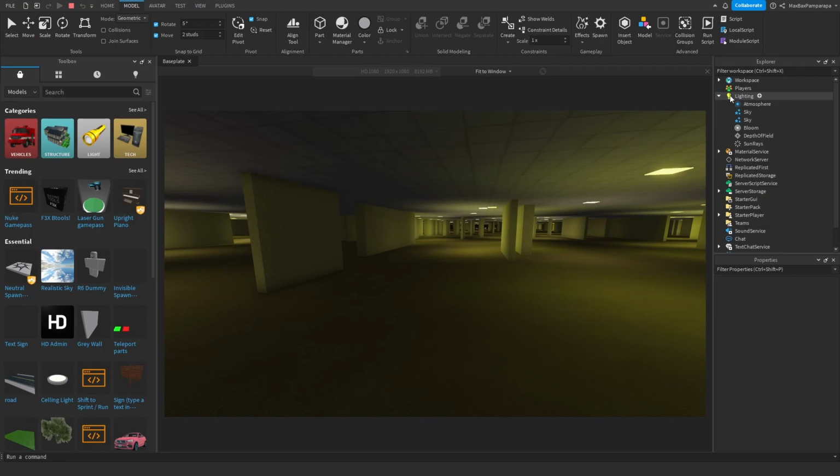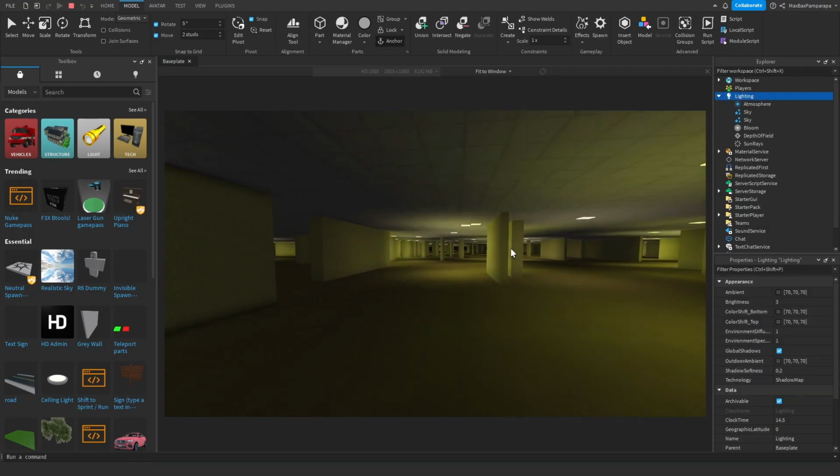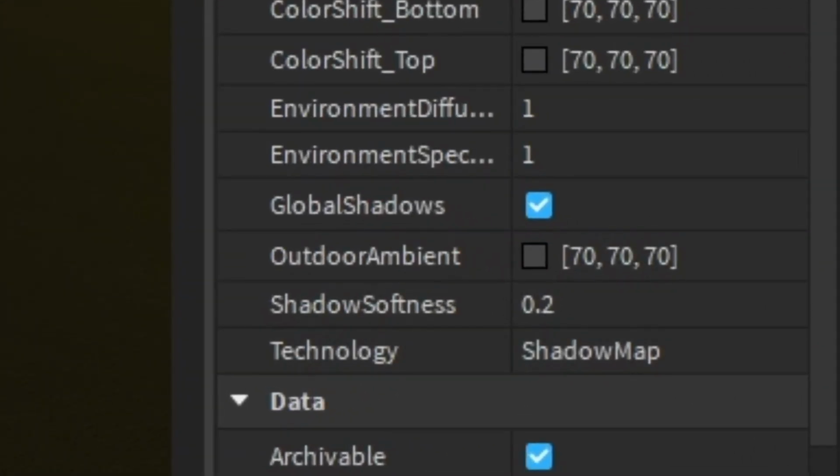So another thing I wanted to show is that if you want more detail, then go to Lighting, Technology, and set it to Future.